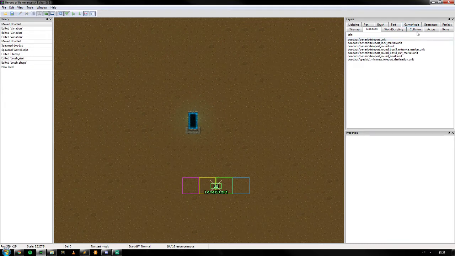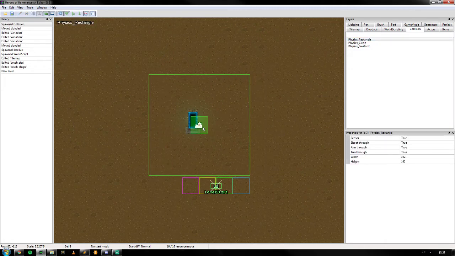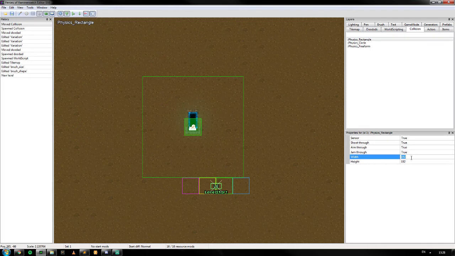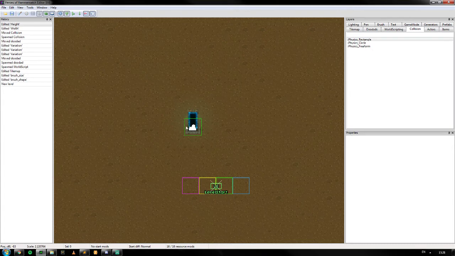So in order to interact with it, first of all, we need to give it some collision so it knows what's going on. So I go into collision, rectangle, you could use circle, I use rectangle, and we're going to make a little bit of collision. So just right click to place it, pop it over the top, kind of where you want the interaction to be, change the width, I use 32 by 32. There, so now we have some collision, so we can do something here.